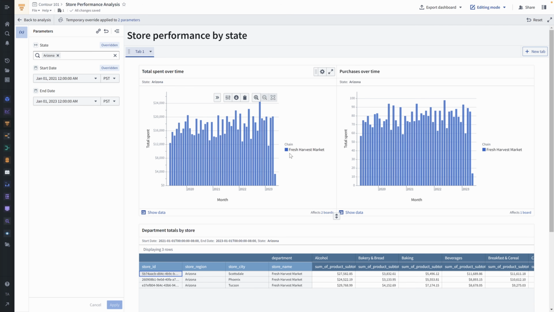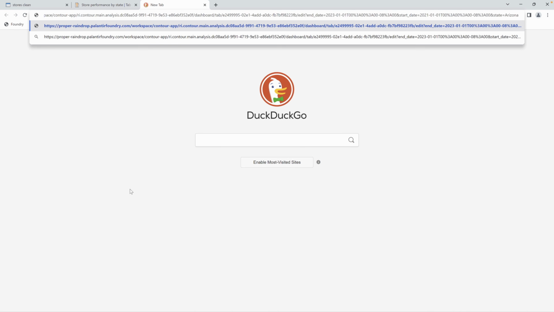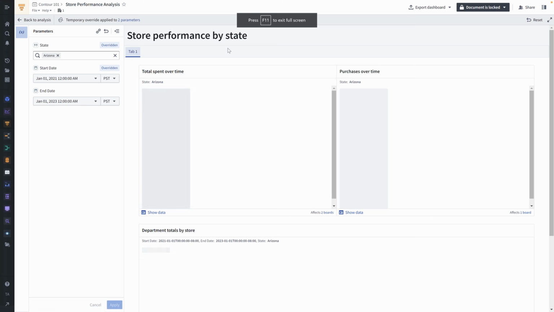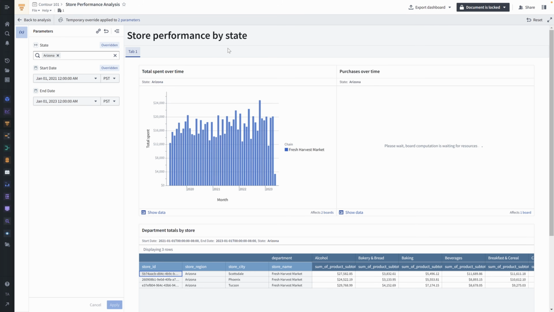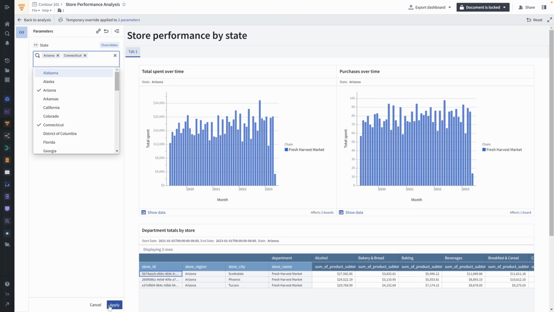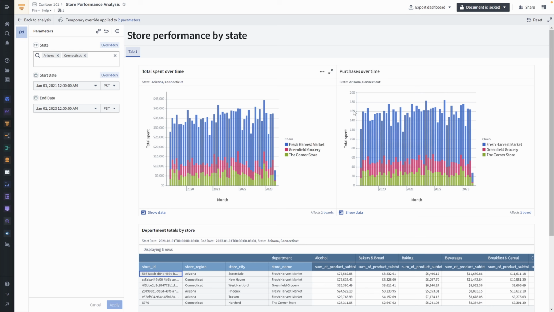So it looks like Arizona only has Fresh Harvest Market. They only have 3 stores. If I open a new tab and paste that, then what we get is the same view of the dashboard with Arizona pre-filled in the parameter. Now, if this person wanted to go start editing things, they're not going to overwrite the original dashboard. They're just editing the view that they see at the moment.